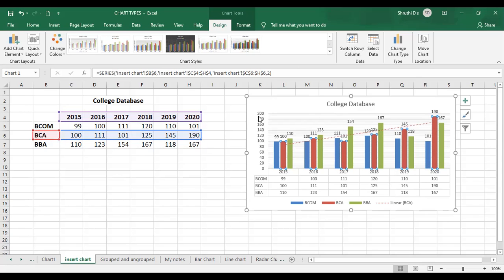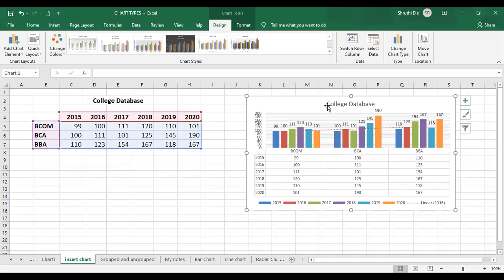So if you want to interchange them, so that my row data becomes the x-axis and my column data becomes the y-axis, and I have just selected my chart, I'll just click on that switch row and column. Now, as you can see, BCom, BCA, BBA, which are my row data, have been plotted in the chart on the x-axis, and all my column data are represented on the y-axis. So this way you can switch the rows and columns.